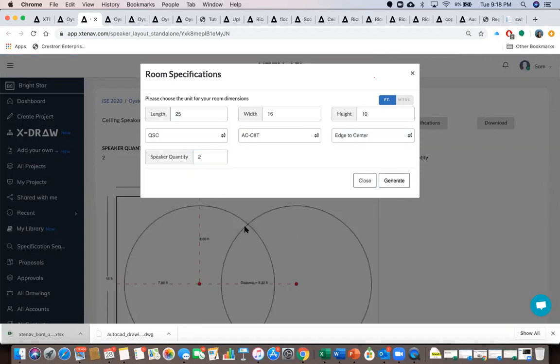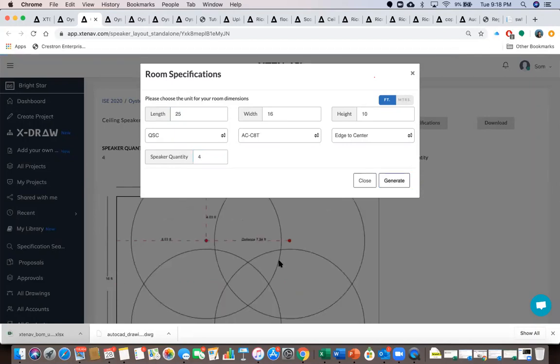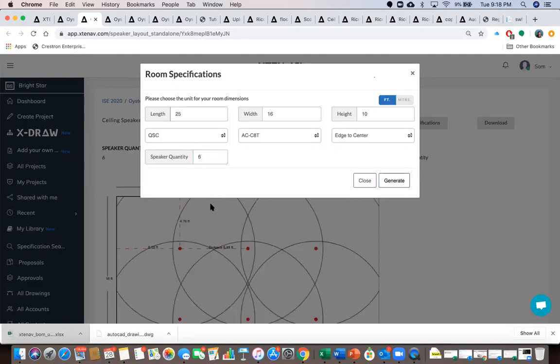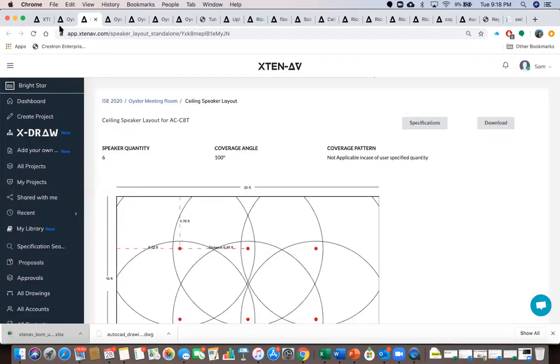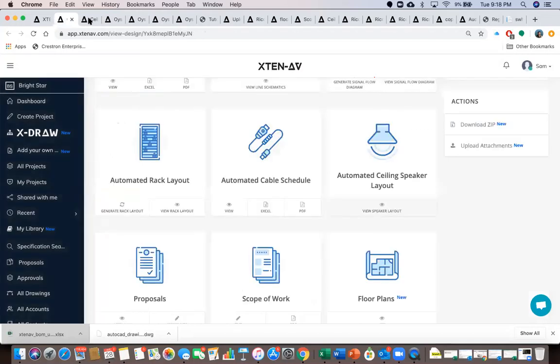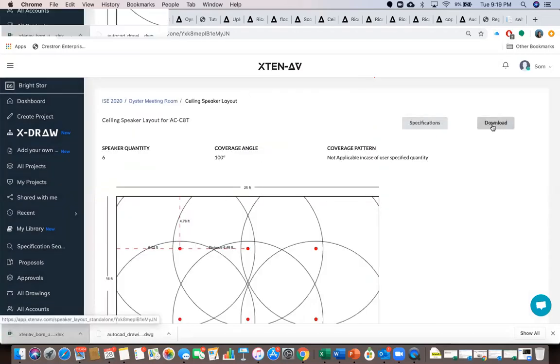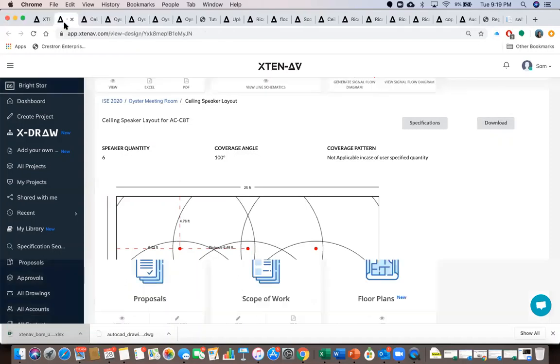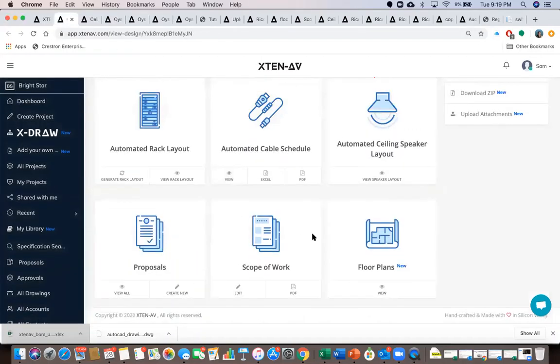So you'll be able to see how much coverage is enough for your room. So let's say if 2 is not enough, you just go and click 4. And you'll see, okay, this is better. Maybe if you go with 6, you find it will be a lot of overlapping in there. So that's how you use the ceiling speaker layout tool, and you can just download it in PDF. Then floor plan is the same.